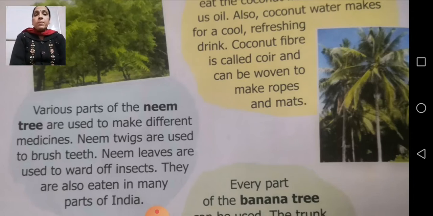Now, neem leaves are used to ward off insects. Neem leaves, as I told you in the beginning, many parts of neem trees are useful, and this is again an important part of your neem leaves. Neem twigs are used to brush the teeth. Then neem leaves are used to ward off insects. Ward off insects मतलब insects को भगाने में they are quite useful.